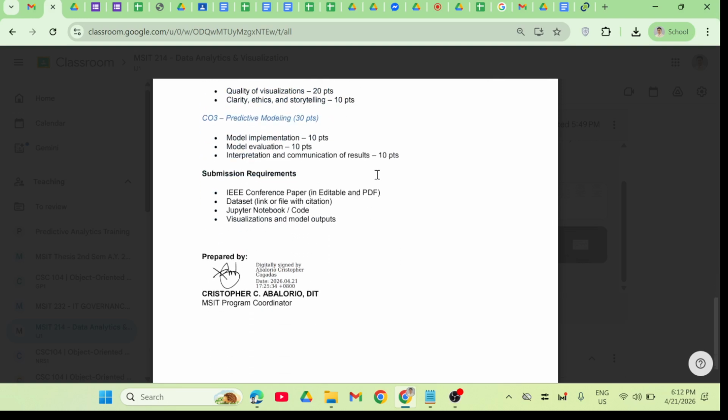For submission requirements, there is a list of four files that should be in your Google Drive. The conference paper; the dataset, either the link to your dataset if you downloaded it from the internet, or the actual file of your dataset placed in the Google Drive; the Jupyter Notebook which contains the code for building the model and the visualizations; and lastly, the visualizations and model outputs.